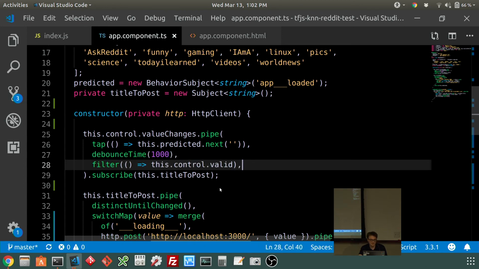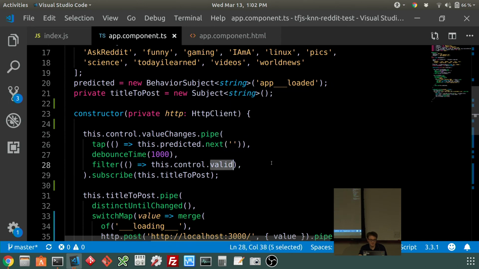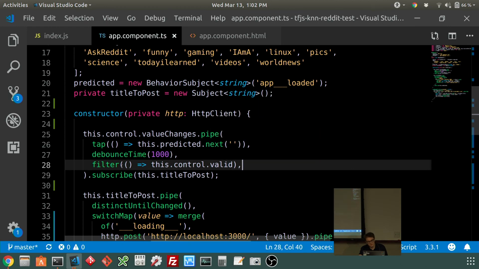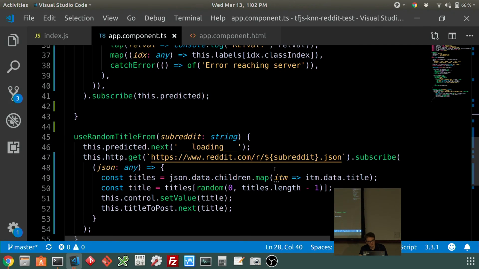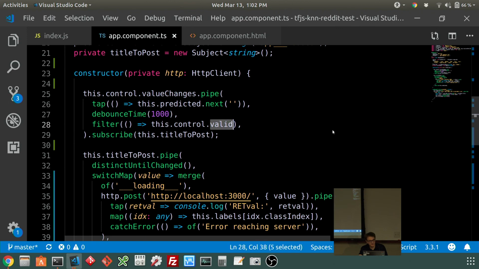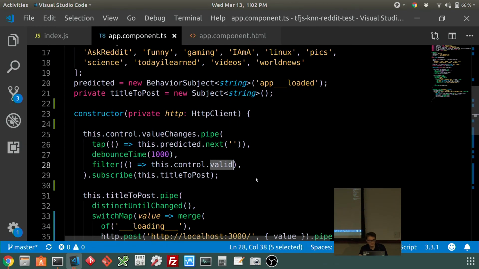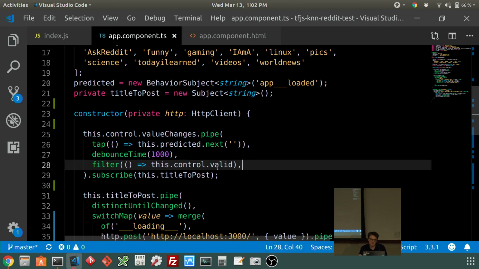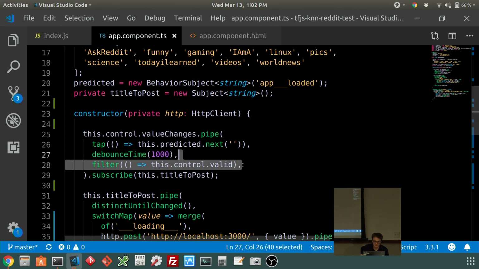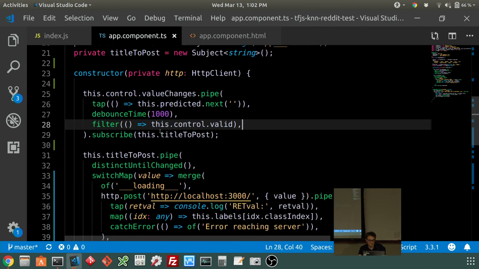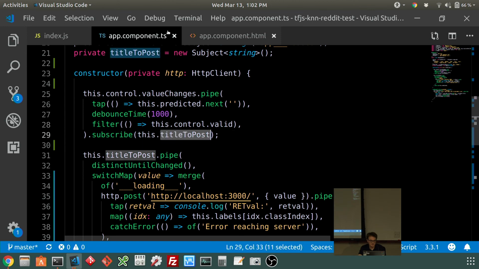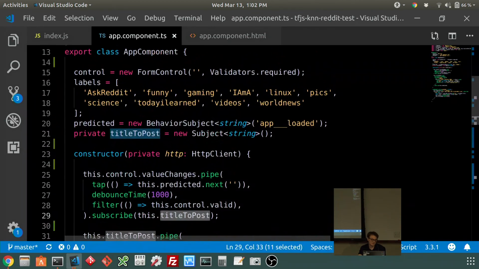I'm filtering out invalid values. I think because I'm using... not sure why I have valid on here, but apparently I'm filtering out. I think I thought I was going to use an async validator and ended up not using one. So it filters out any invalid values, which I don't think there will be any. And then it puts the result of this into my subject for the titles.